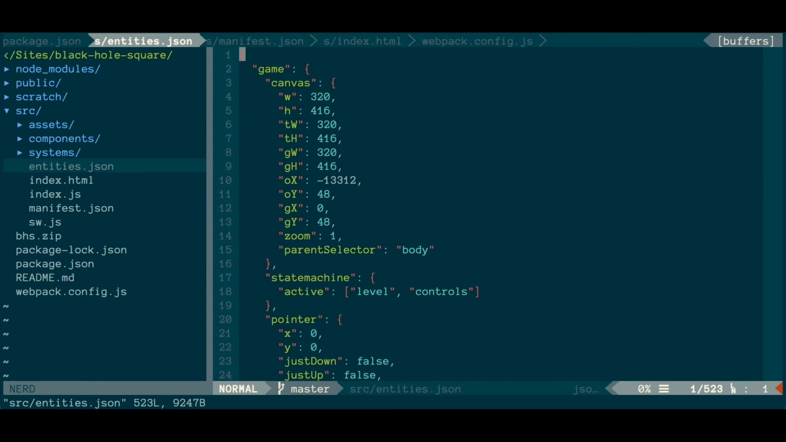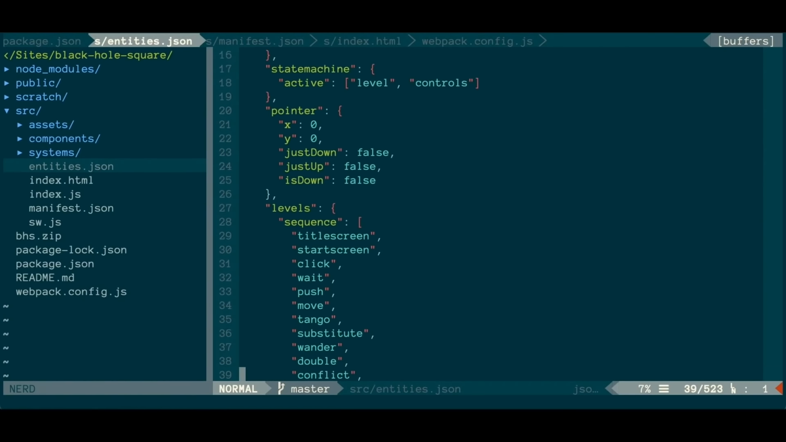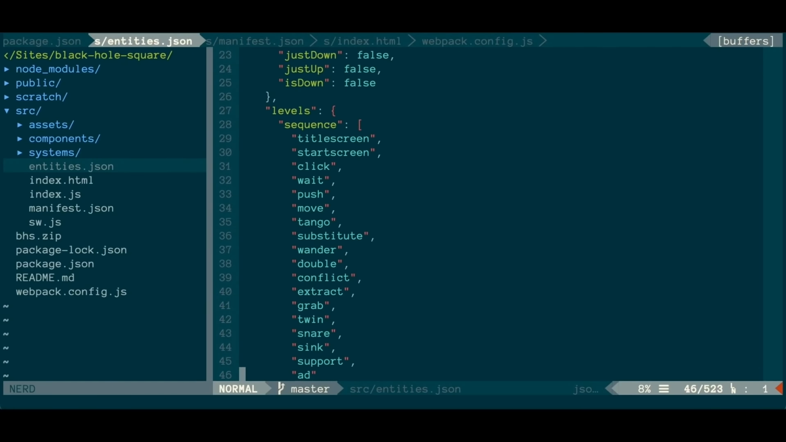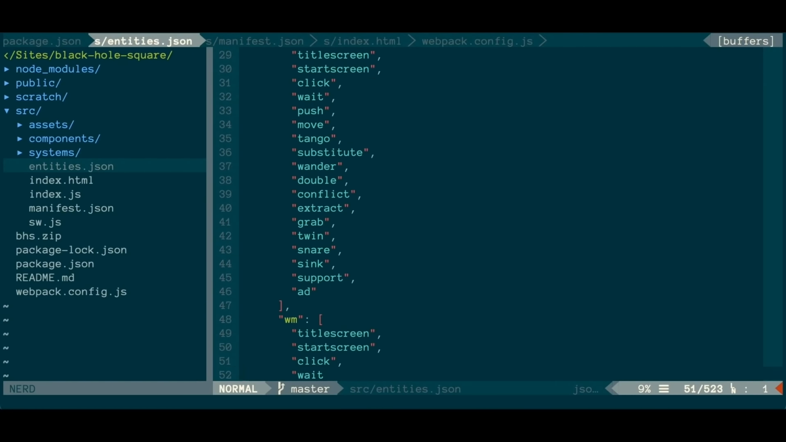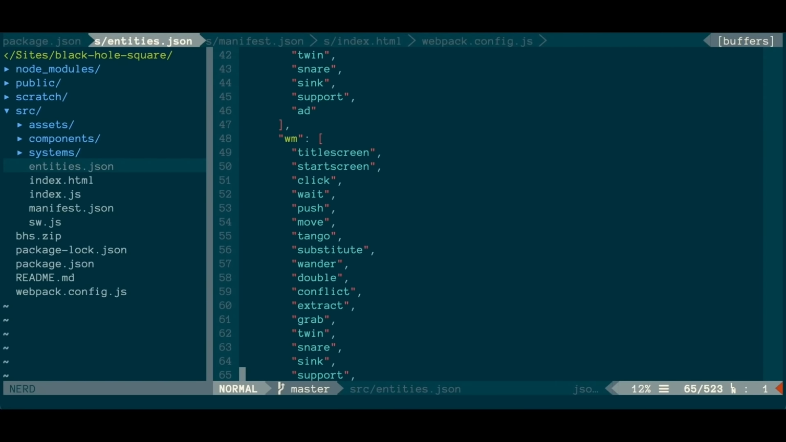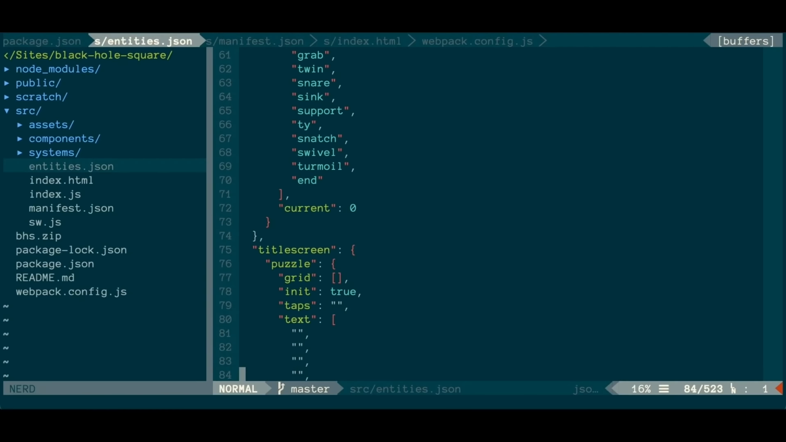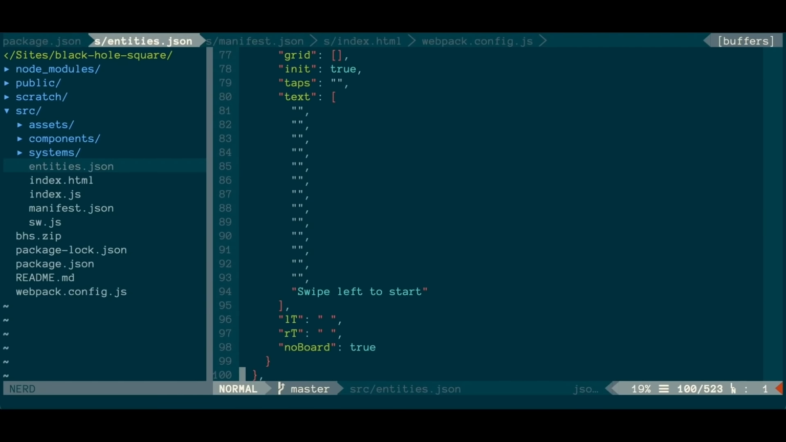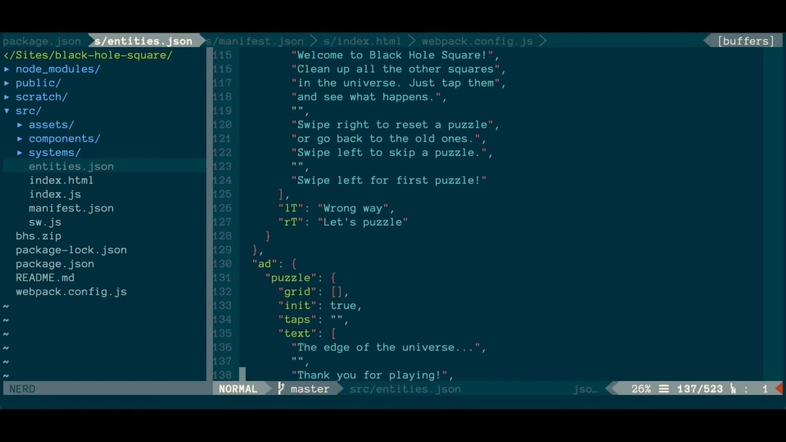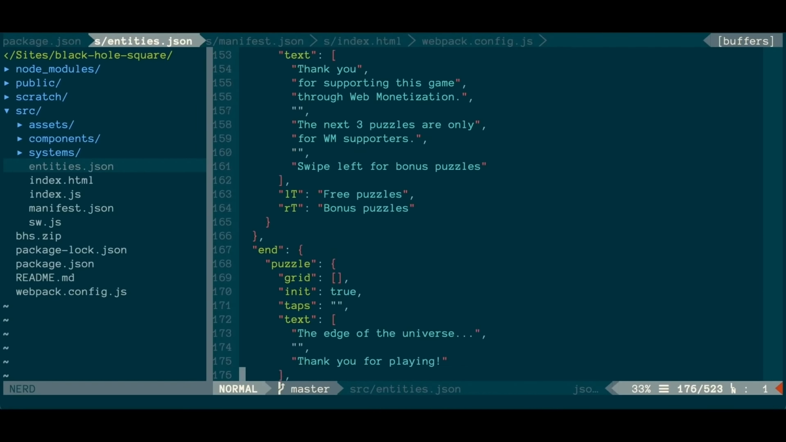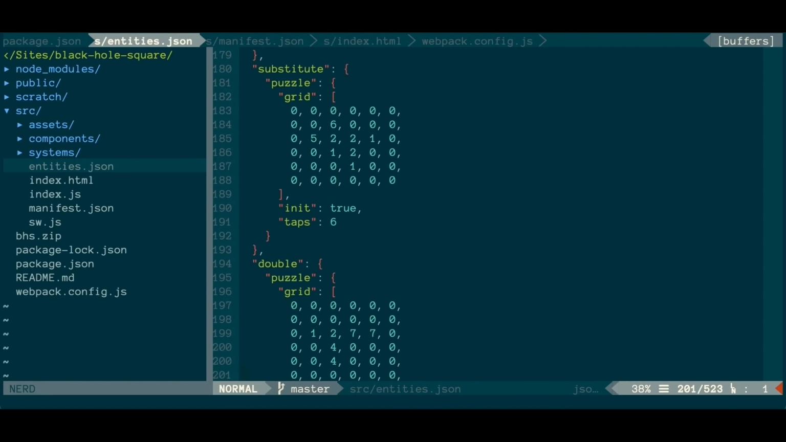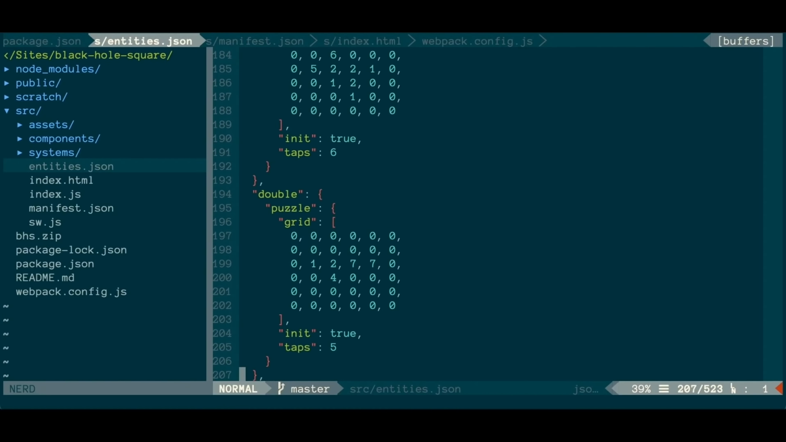One of the most important files in the code base is the entities.json. It contains all the data from the game, like the order in which the puzzles are, the copy for the game, and the puzzles themselves. So they are just little arrays.